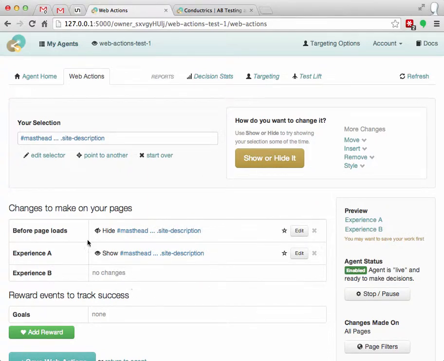And what we can see is that the system has made a note that this here represents what I selected. I'm going to hide it as the page, sort of before the page is loading, before the page displays. And then for experience A, I'm going to show it normally. And for experience B, I'm not going to do anything further. In other words, it's going to remain hidden. So that's all more or less set up for me automatically. I didn't really have to do much.